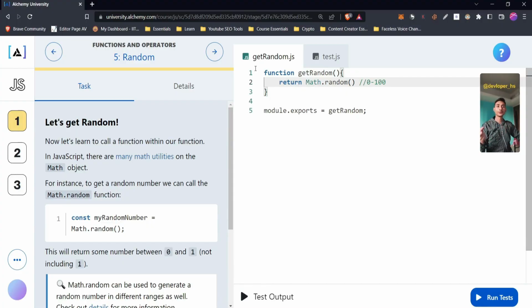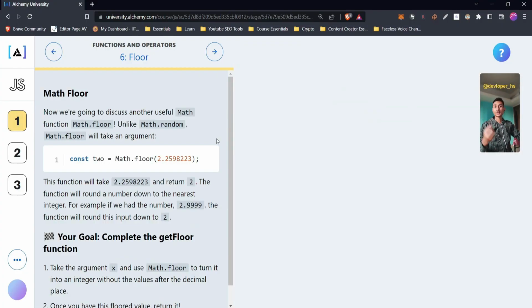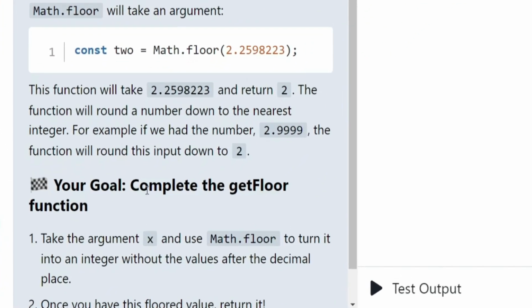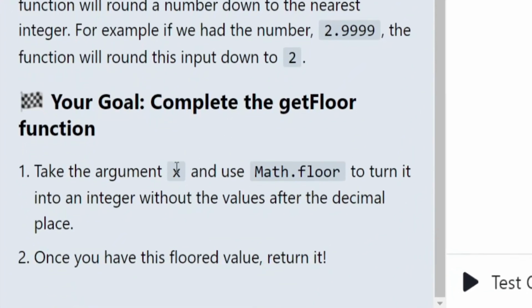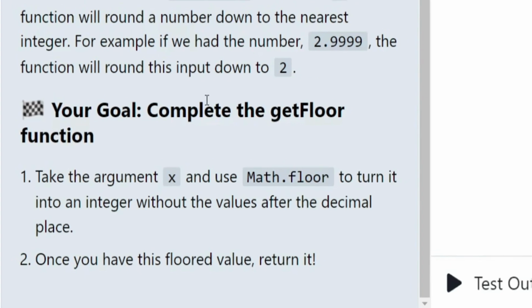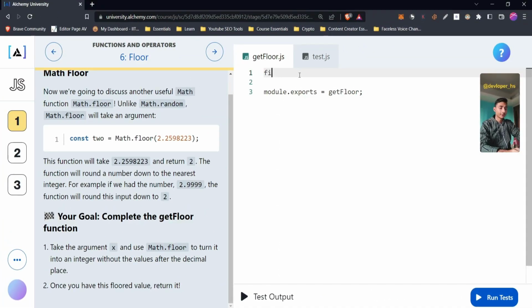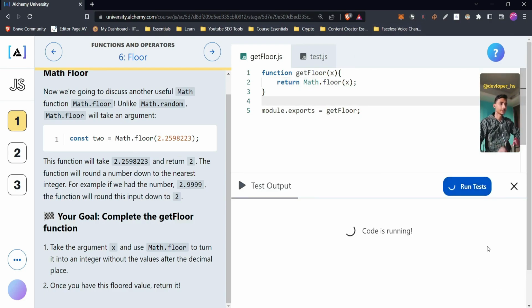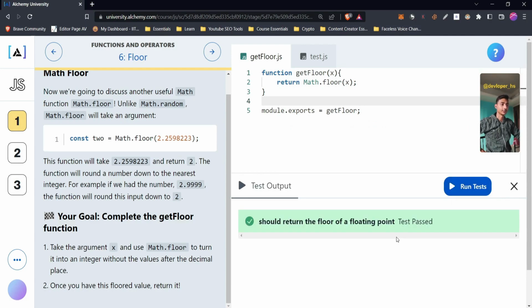Now let's move to the floor function, which is another function from the math module or library. Here we have to get the floor value of any argument x. In simple terms, the floor function returns only the integer part of the number. So let's see how it works. We will write function get floor x and then return math dot floor, and then we need to pass x in. Now if we run the test case, yes, we returned an output.